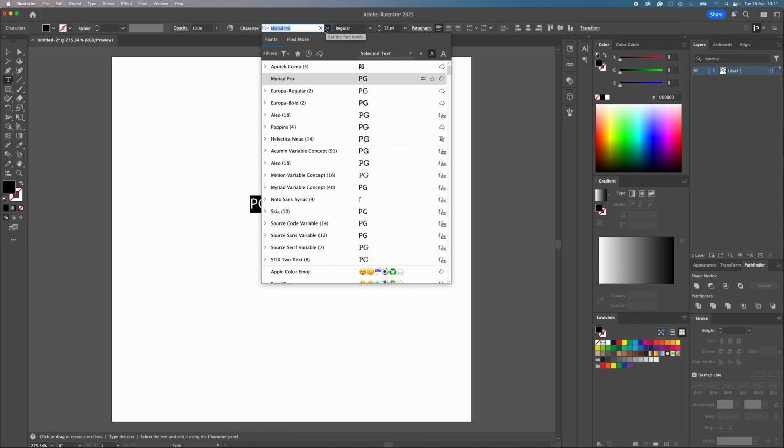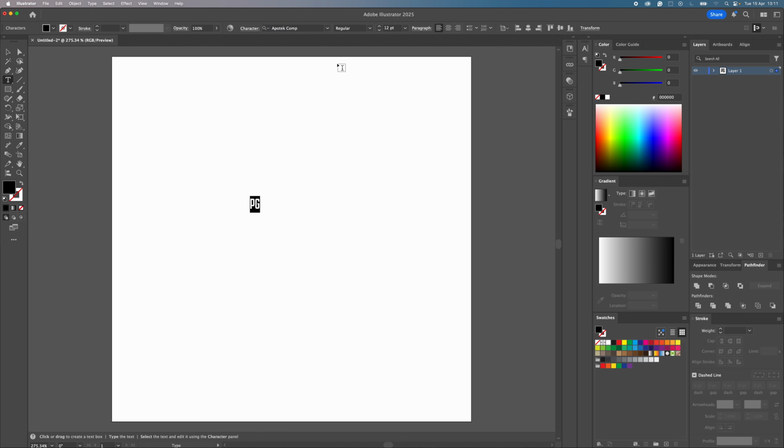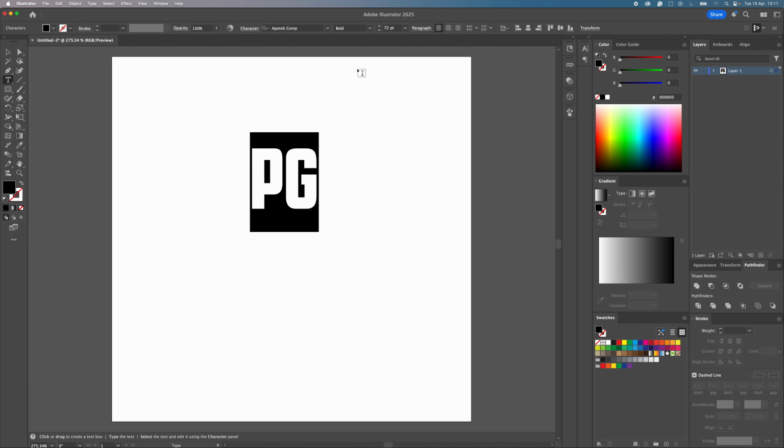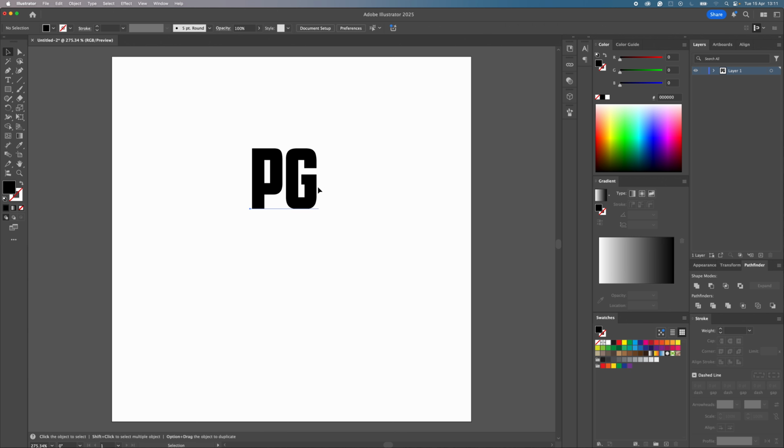So one of the fonts I use a lot is this Apotec. You'll have seen it on my channel many times over. A few of you have been asking what is the font that you use. So it's Apotec. It's available at Adobe Fonts. So I'm just going to create a bold version, create outlines by going Shift, Command, and O.